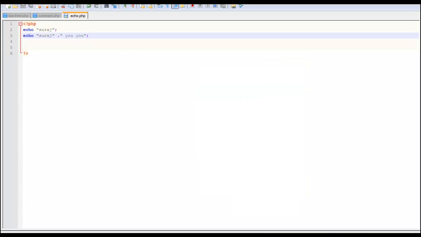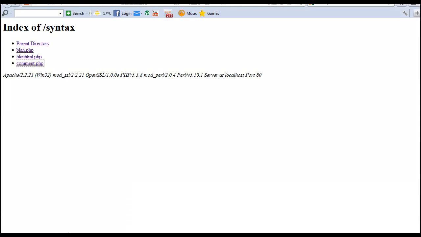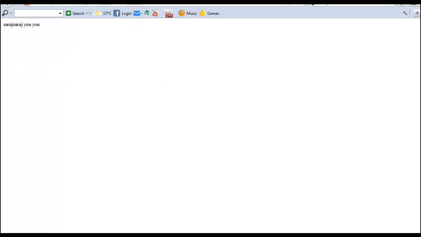Obviously you can include this in between HTML codes, right? You can just go over here, click back at the page, it will be displayed. Okay, I'm going to show you how to put it on two different lines.